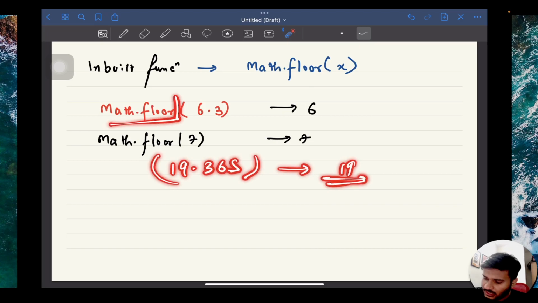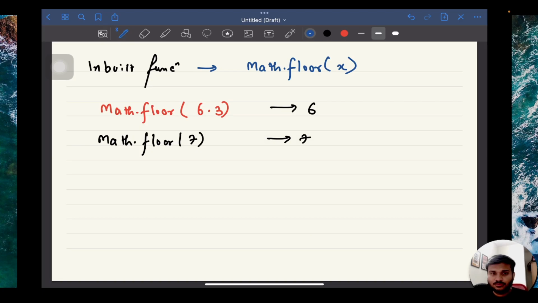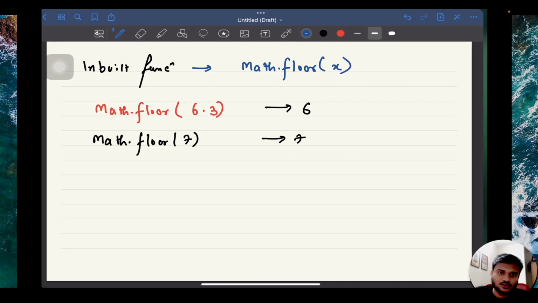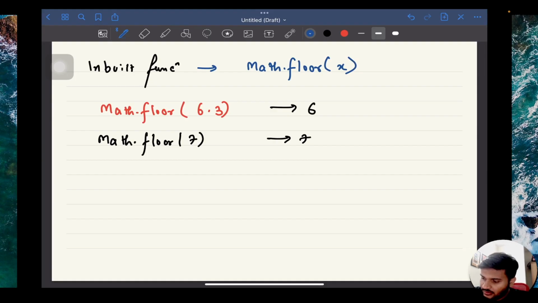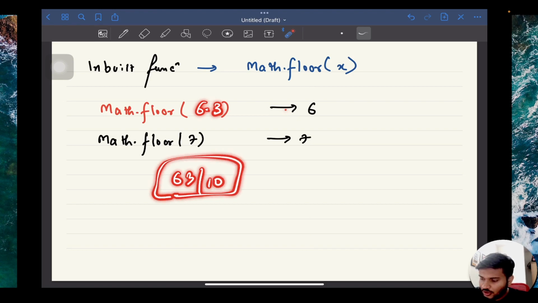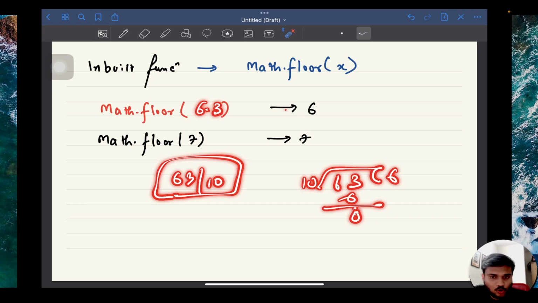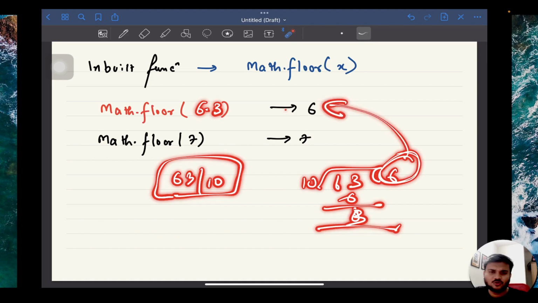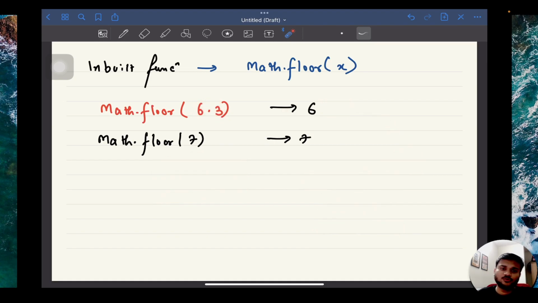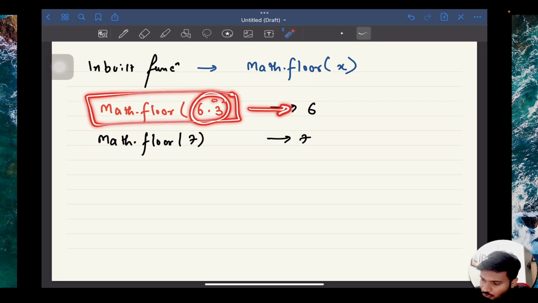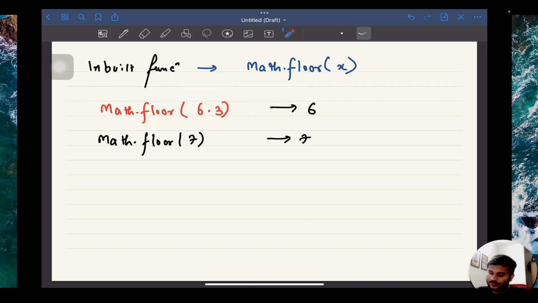We don't need to technically go into how they are actually doing it, because if I have to implement my own math.floor, we can just do it very simply. If you have written 6.3, it is something like 63 divided by 10, right? So try to divide 63 with 10 and just eliminate the remainder. From here, the quotient is going to be 6. If you have to implement it on your own, you can do it something like that. But for the time being, we can just assume that they are just going to eliminate the decimal part out of it. Okay.